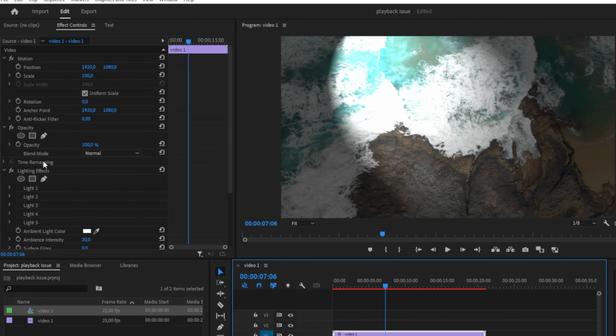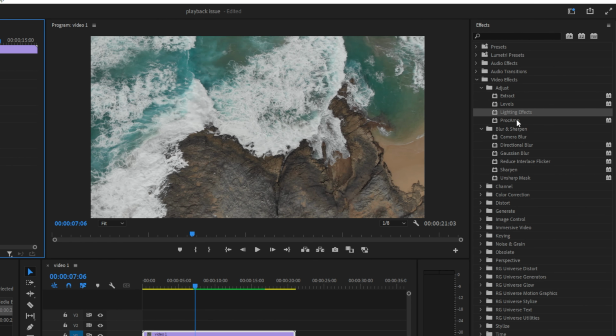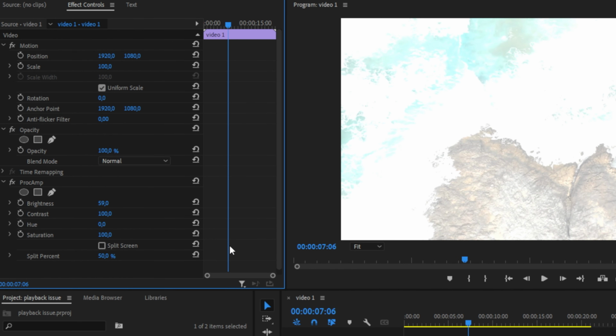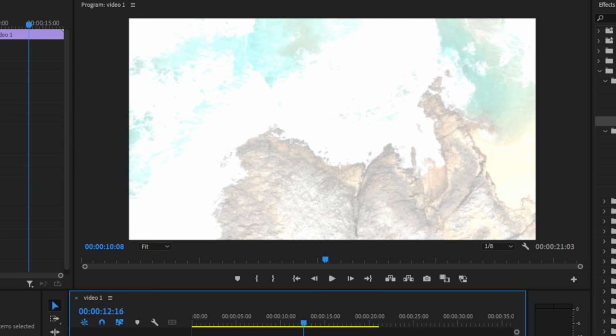If you now delete this effect from our layer and apply an effect with this icon next to it, we can see that the timeline doesn't turn red, and we can even adjust the values and we still have a better playback than before, thanks to this accelerated effect.